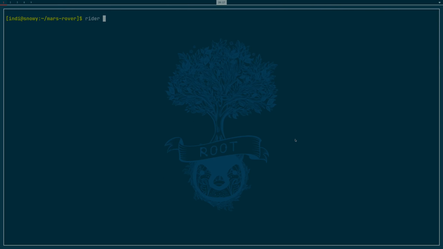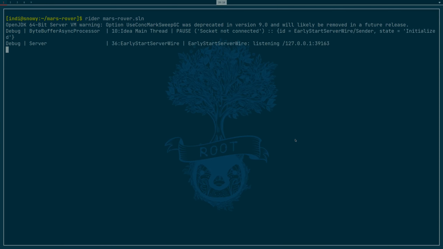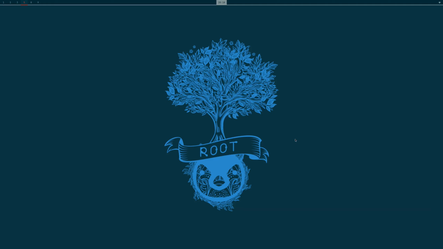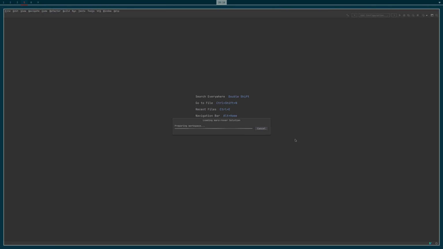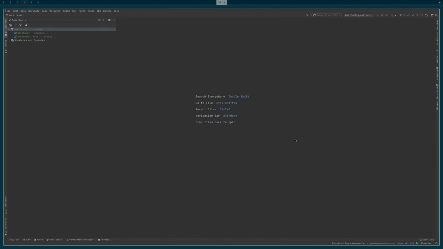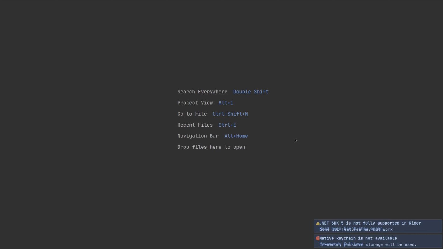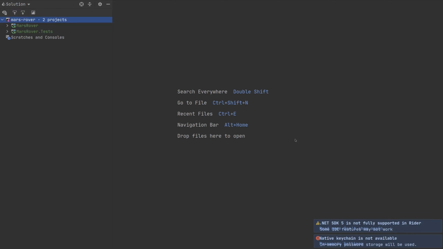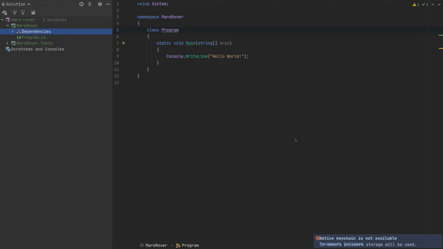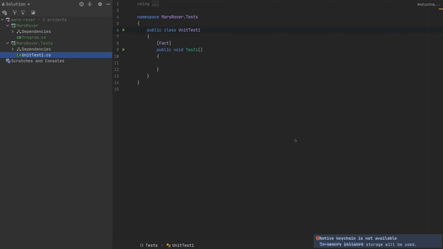Alright, now I'm going to open my solution in my IDE. Here I'm going to use Rider. I'm going to enter the presentation mode so that you can see more clearly what I'm going to type during the exercise. As you can see, we have basically two projects. The first one just has a simple program with a hello world, and the second is a test project, which is just an empty test class.